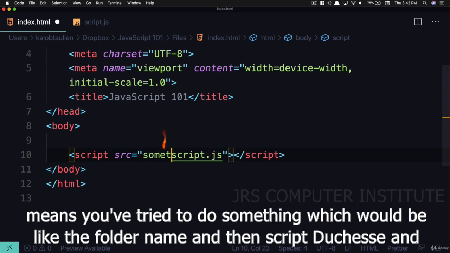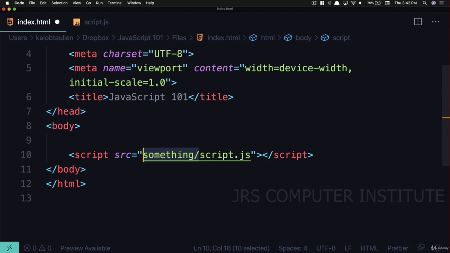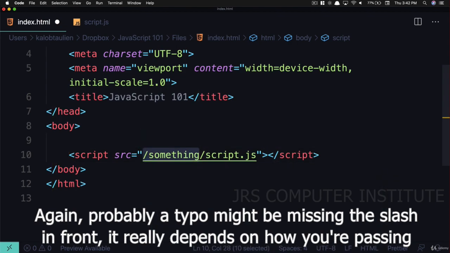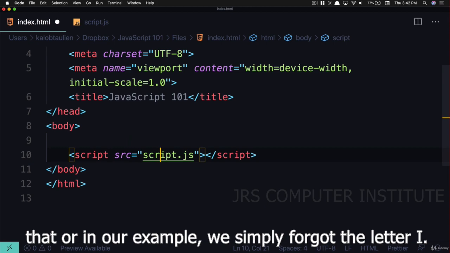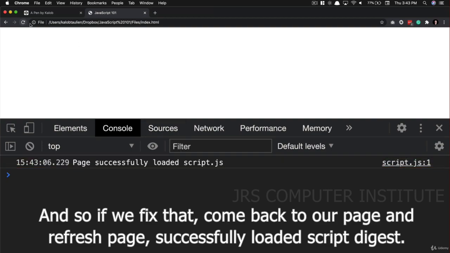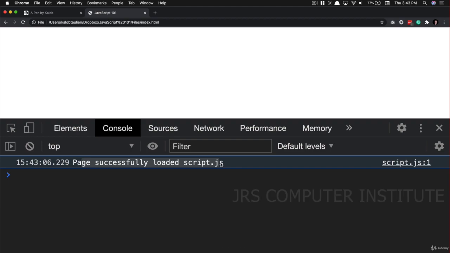That means you've tried to do something like the folder name, and then script.js, and it doesn't access the folder properly, it doesn't know how. Again, probably a typo, might be missing the slash in front. It really depends on how you're pathing that. Or, in our example, we simply forgot the letter I. And so if we fix that, come back to our page and refresh, page successfully loaded script.js. So that is how you debug your external JavaScript files.